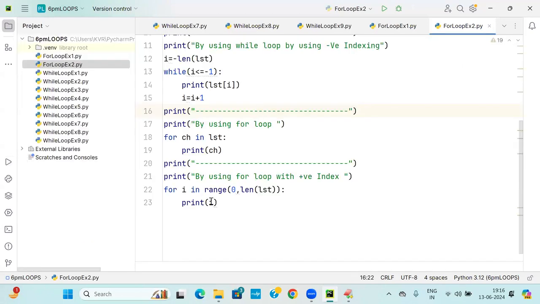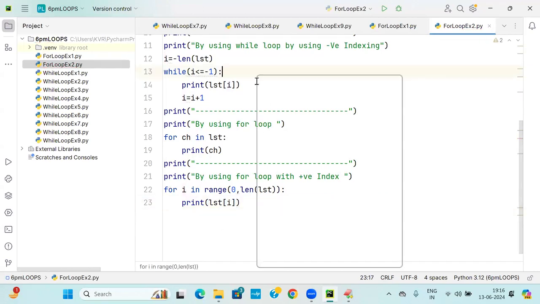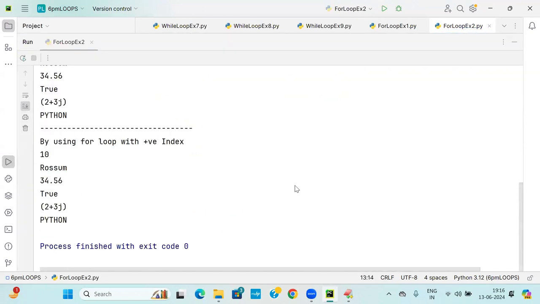I want to print the data. How do you print it? lst of i. Super. Execute this and see the answer.